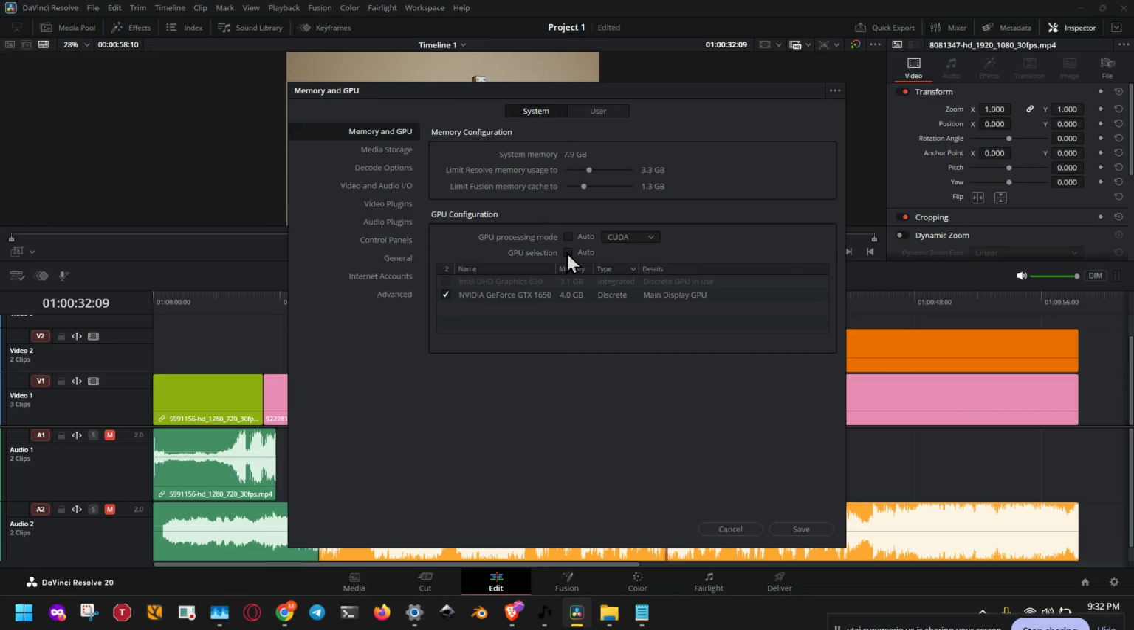Now look for GPU selection. In this list, uncheck any integrated GPU and leave only your dedicated GPU enabled. The reason we do this is simple. Integrated graphics are usually not powerful enough for heavy video processing, and they can cause Resolve to fail when it tries to handle more demanding timelines, effects, or playback. By forcing Resolve to use the dedicated card only, you give the software the strongest and most stable option available.